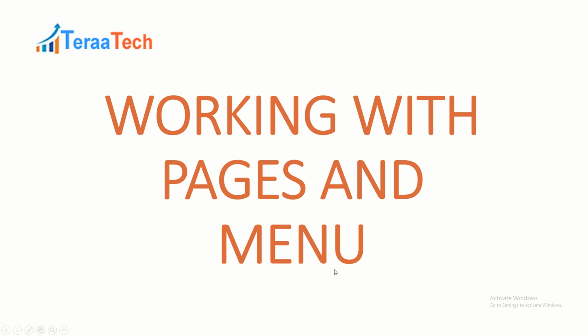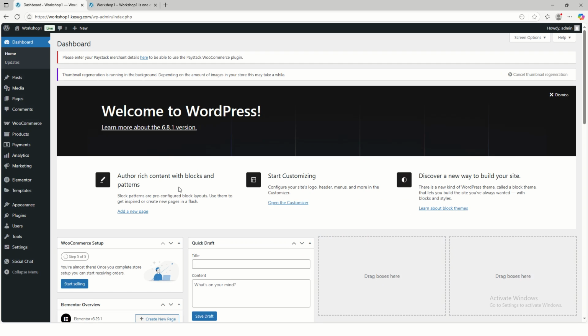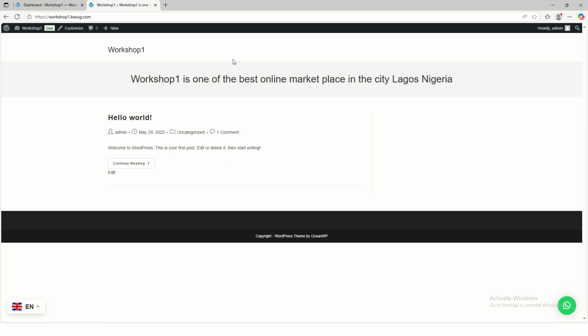So I need to go to my browser. So I'll switch back to my browser. This is our WordPress dashboard. And the next tab here is the website. This is how the website is looking at the moment.